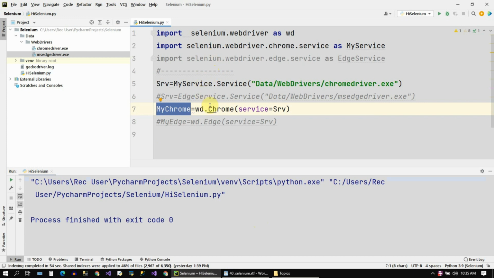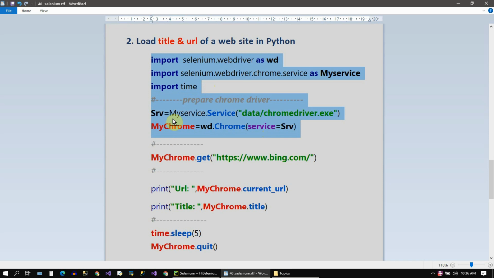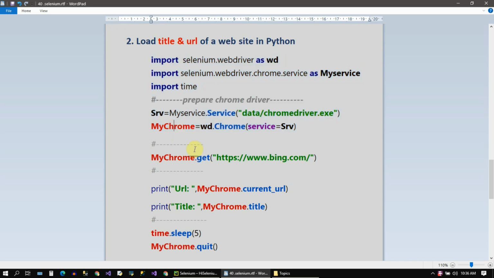Now I have loaded my driver and it is over here, and we call it the My Chrome. It's time to use it to get access to anything that I want, or automating the Chrome operations using this web driver. It's really simple and straightforward. If I take a look at the codes over here, I have all of this, as I mentioned previously, up to here. Now I have the My Chrome, and suppose I want to get access to this website.